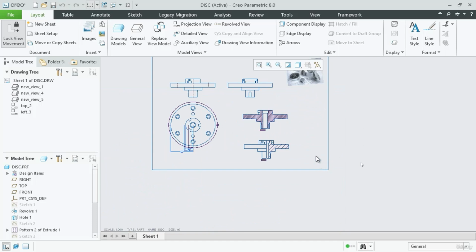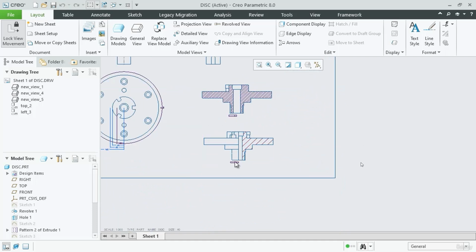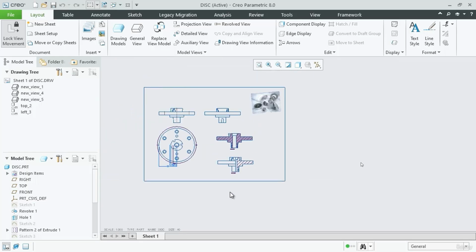Normally in a template we will have the title block here. In title block it always requires the company's logo. So it is there where we mostly require these pictures. So you can do it by just going to layout and images. So this is how you can insert pictures inside a drawing. In the next lecture we are going to see how to create tables.